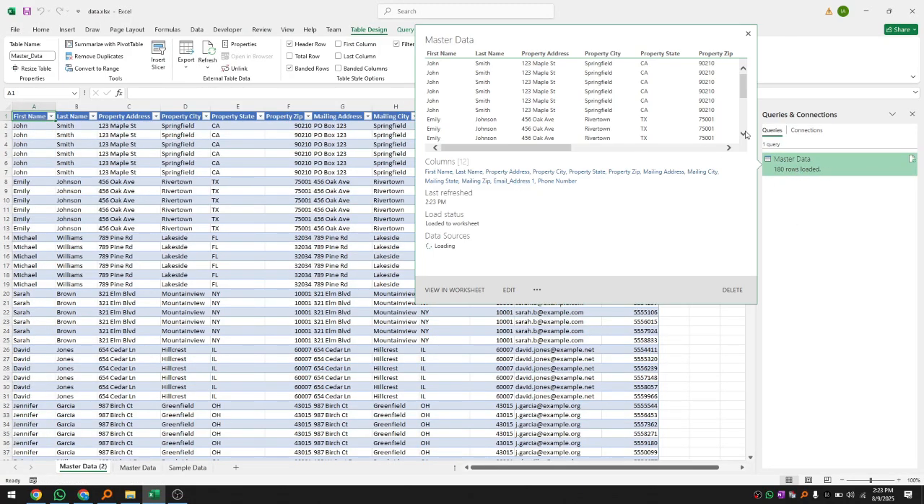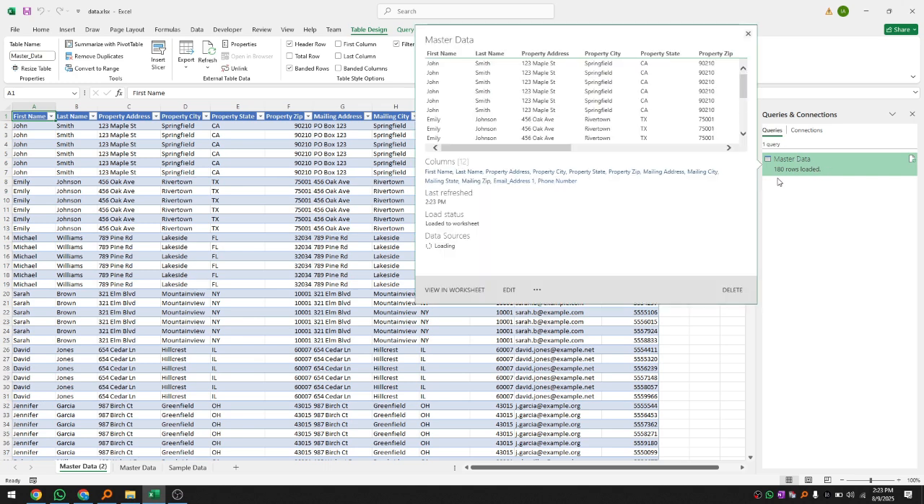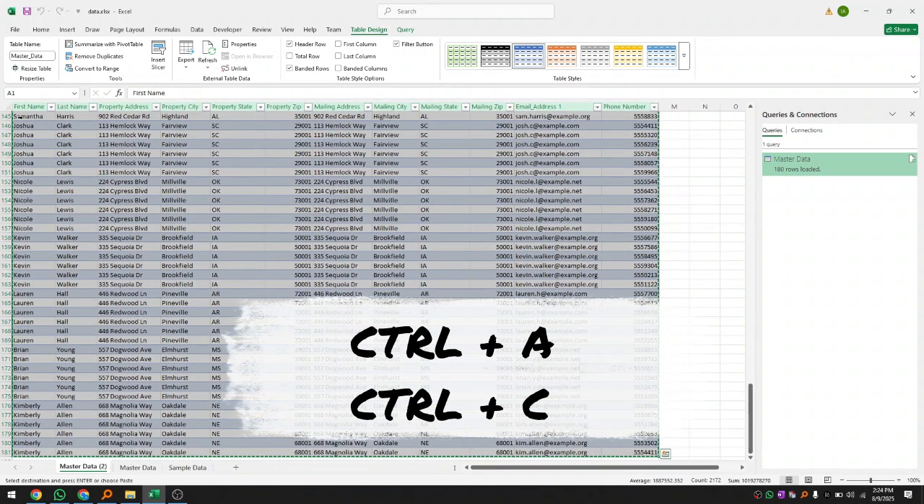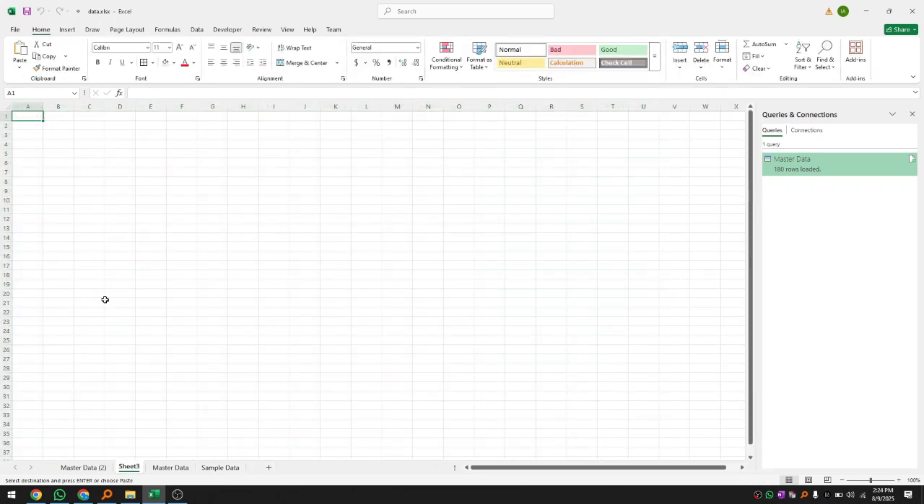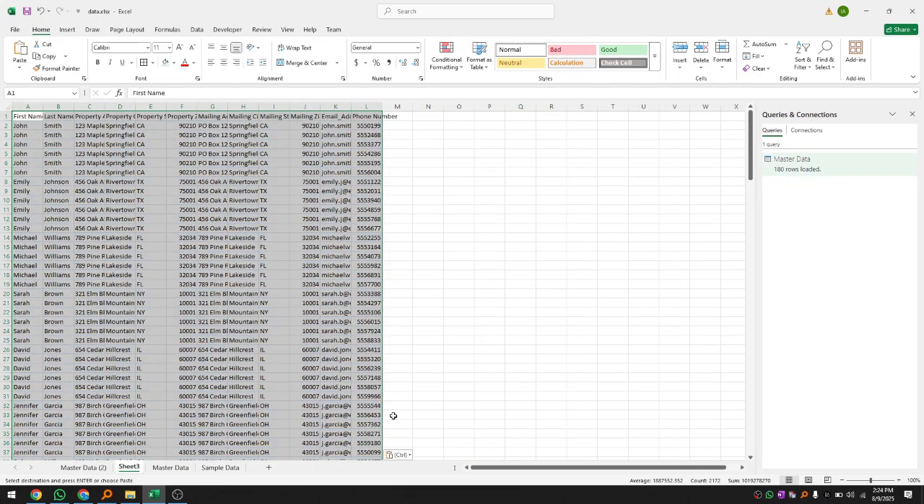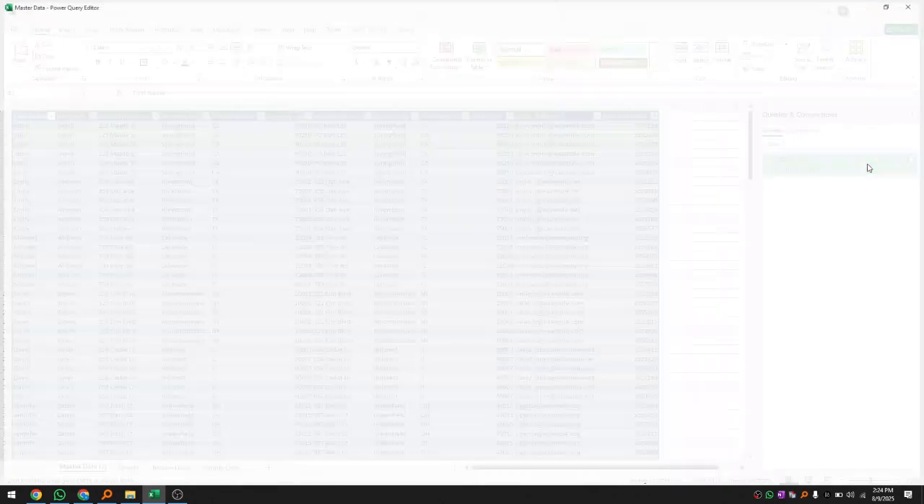Okay, now this connection is created, but this makes a problem when we want to save this data. So we will remove the connection, but before removal we will copy. So Control A and copy, and this will be pasted here as values. Once we have done this process, we will go back and double click on this.